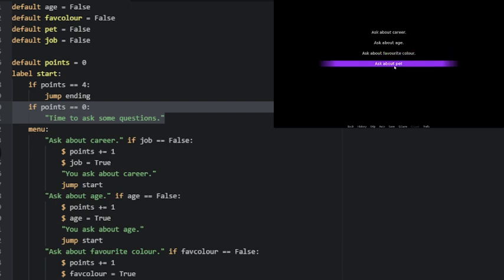Okay, and we're not going to go in order. So say you want to ask about their favorite color. You ask about the favorite color. Now favorite color is no longer showing because the favorite color is true.